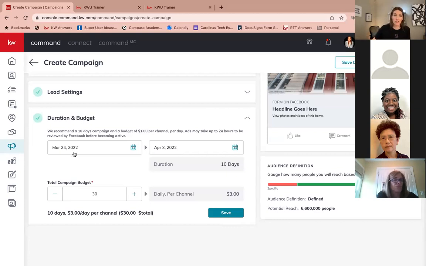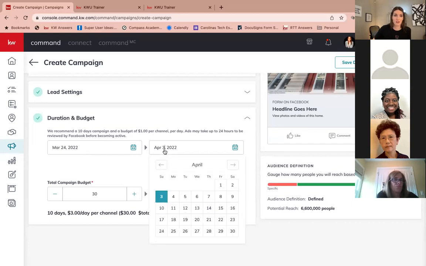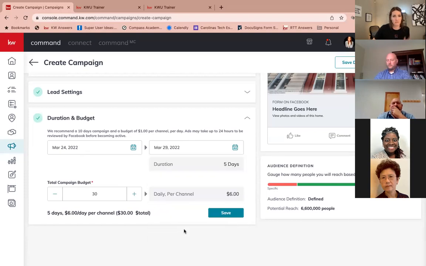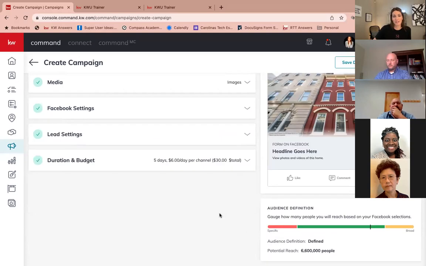Maybe we're like, listen, in our market, this thing is gone in 2 days, and I just want to run it a little bit differently. We can change that date and time here. So we can say, I only want to run it until the 29th. And then down here, we can switch out that budget if we would like to. We're just going to hit save.